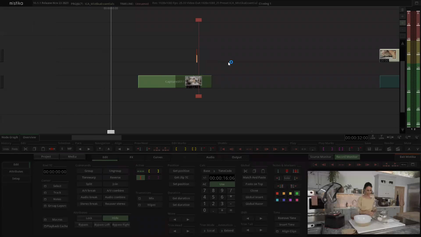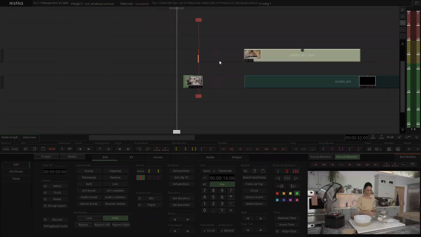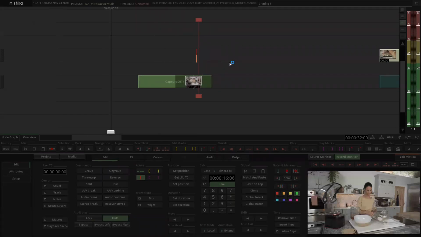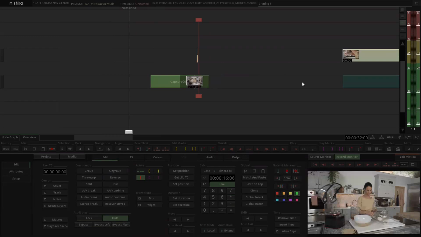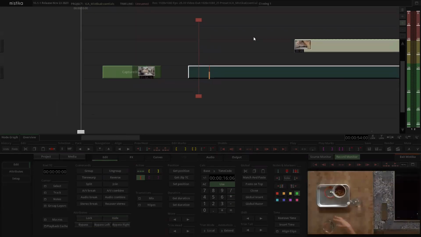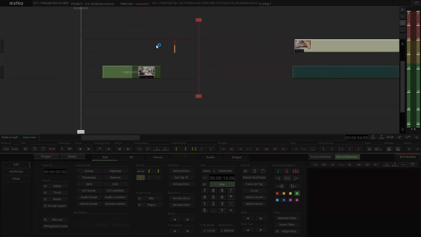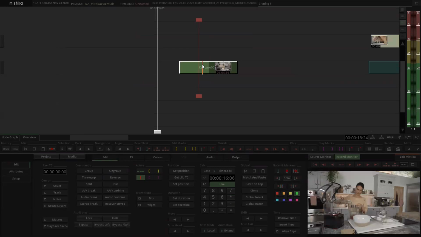So we've seen what a group is. We've seen how we can trim. We've seen what a time warp is, but let's see how we can freeze a frame. Well, actually, once we do it, you're going to get it a lot better.